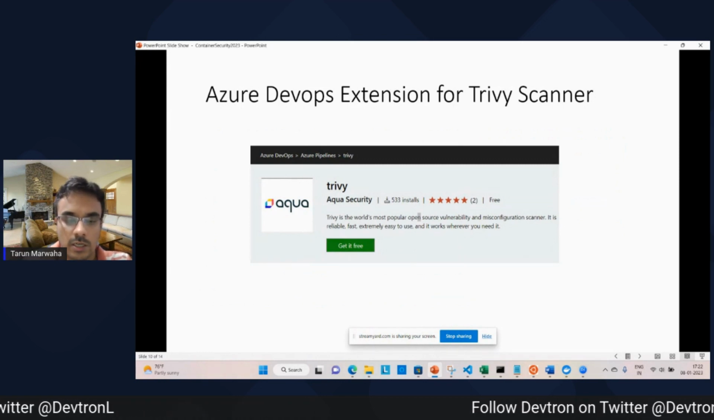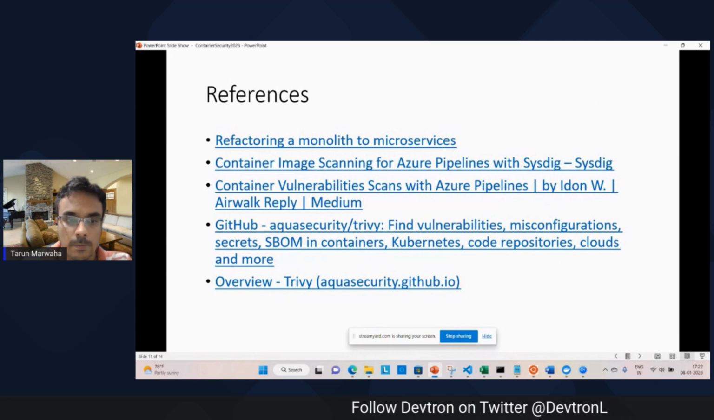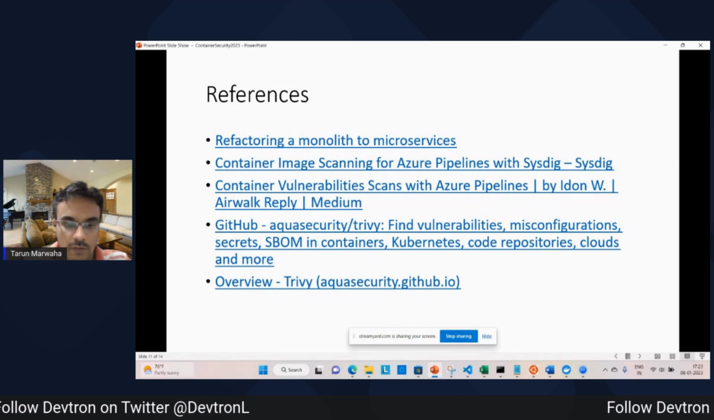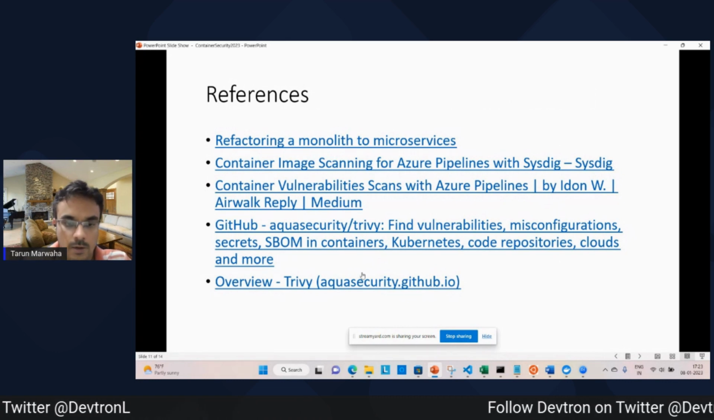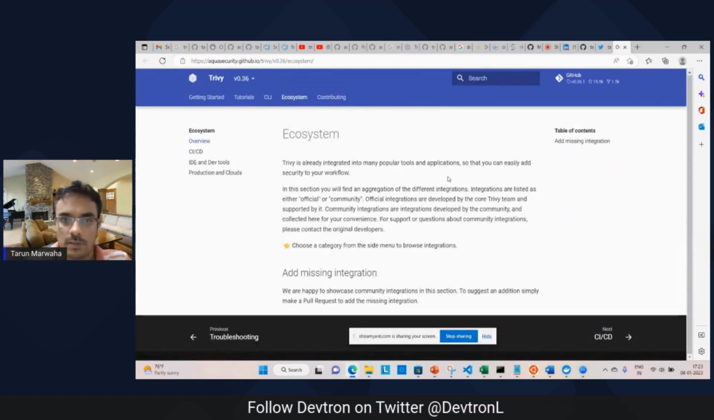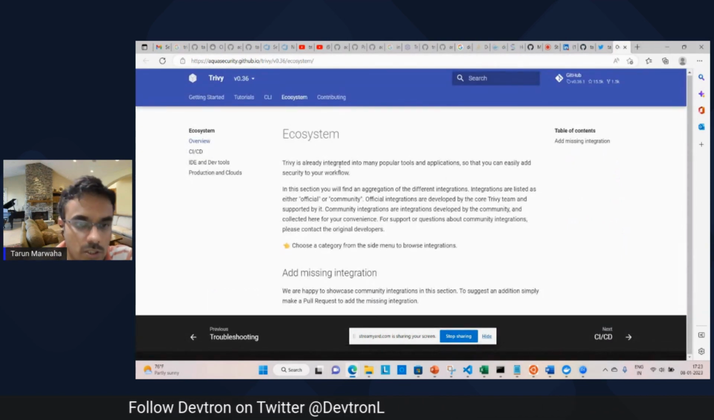You can ingest the security scanning as well. When we talk about Aqua, this is called Trivy, which is this one. Let me show you. I hope it's visible. Yeah. So this is the Trivy ecosystem.